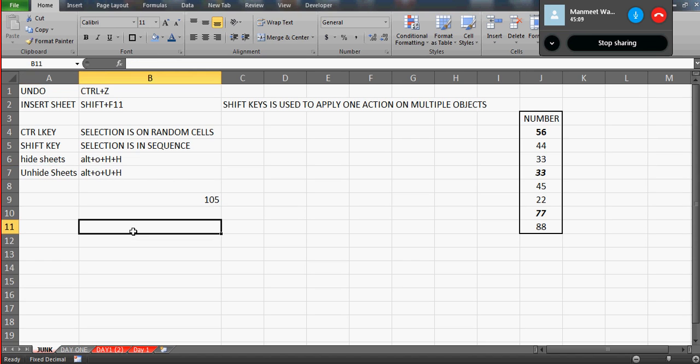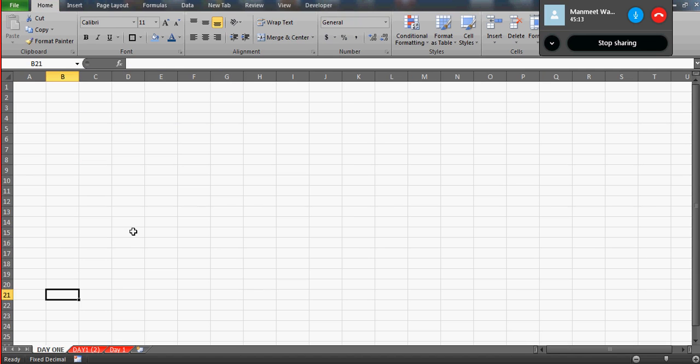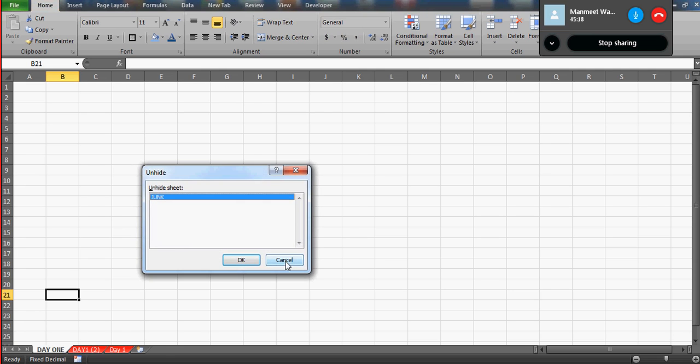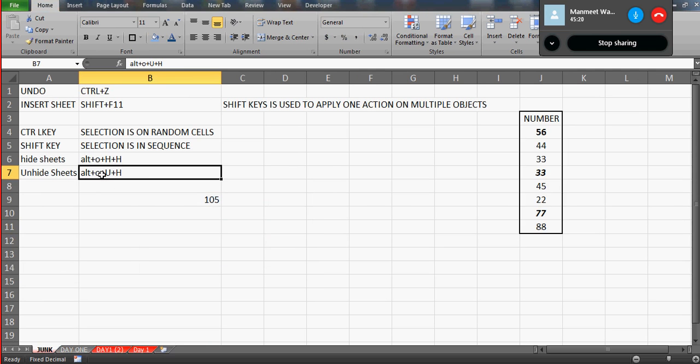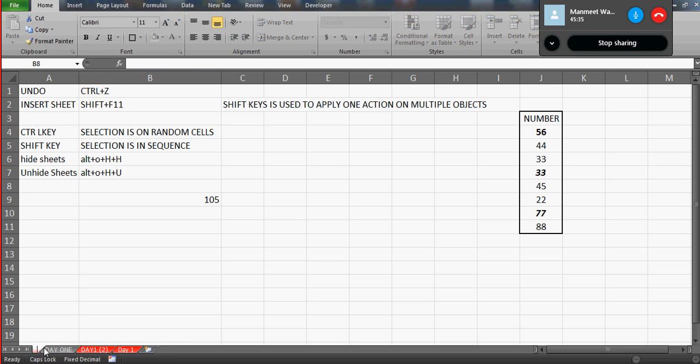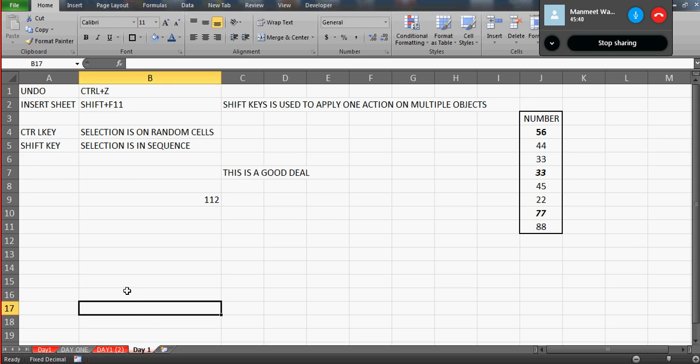Let's check again. Let me first hide this, Alt O H H, and now Alt O H U. Yeah. Nice catch. Alright, what else you can do with this? So let me just rename this again, A1, and just let it be there, no problem. Or maybe we can delete it.